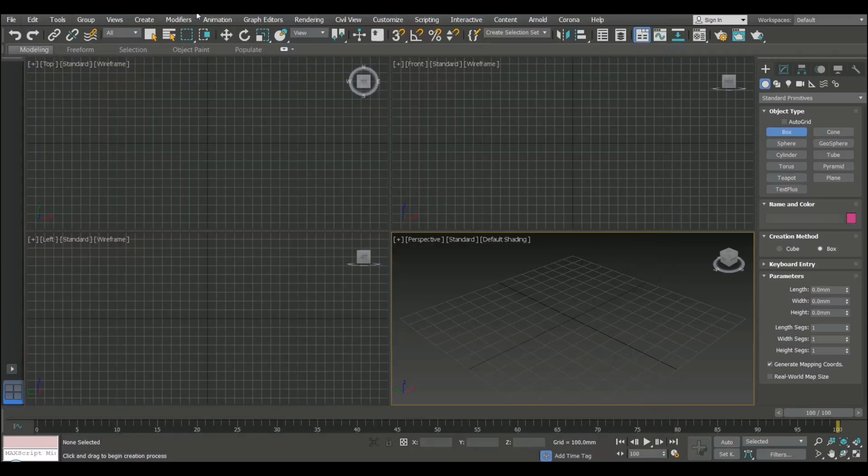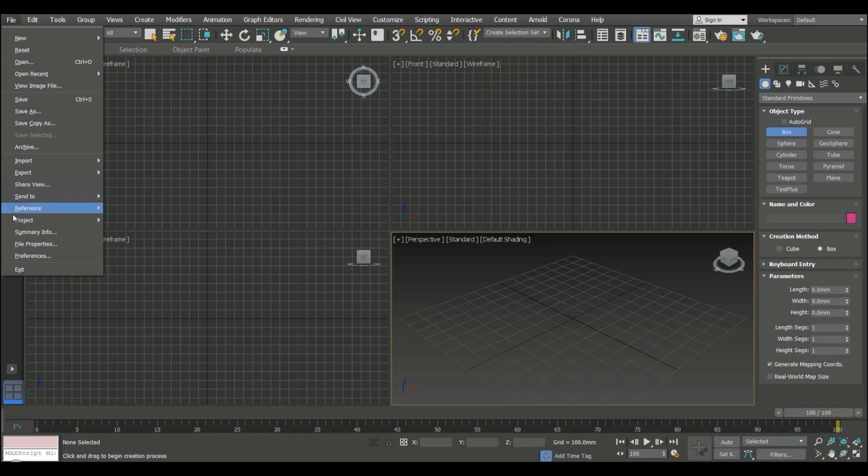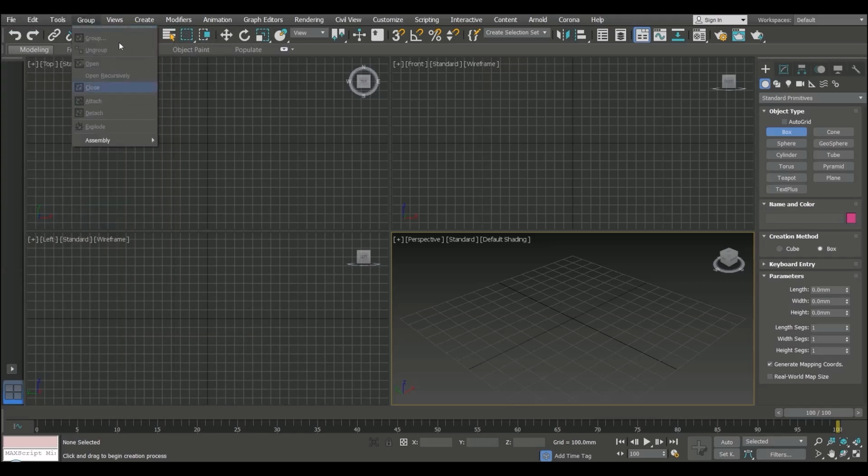Next, let's take a look at the interface. So up here we've got the main menu. I don't use this very much. I pretty much just use it for saving and starting new scenes. Sometimes I use it for grouping objects, but all in all I don't really use it that much.